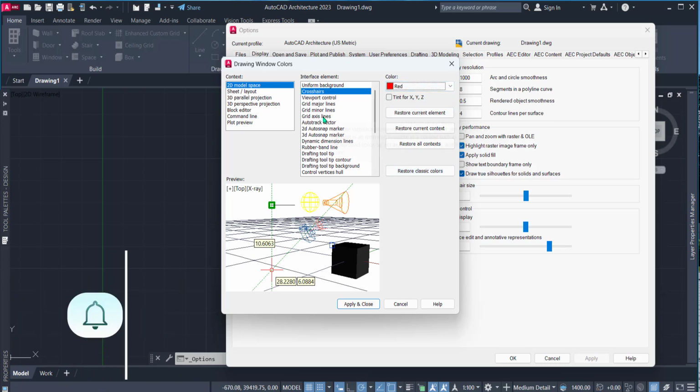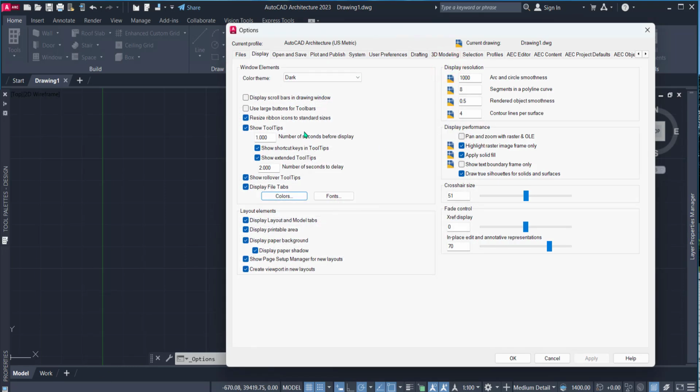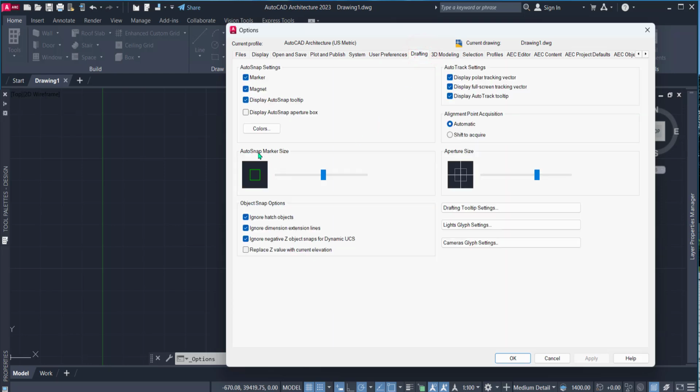Now, when you come to this, let's move away from this part to this drafting area. This is actually the auto snap marker size. This is the size which is going to appear when you want to select midpoint, endpoint, or start point of any object. So when you minimize it like this, or when you move it to a smaller size, it will be very hard for you to see what you are going to do.